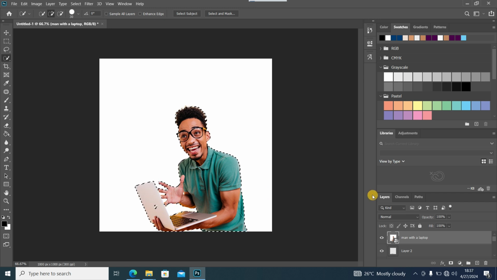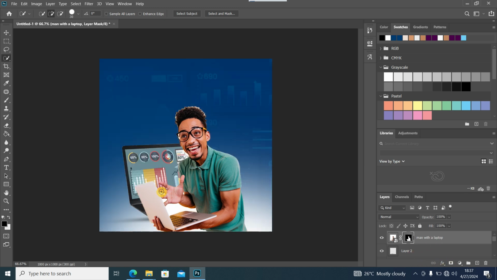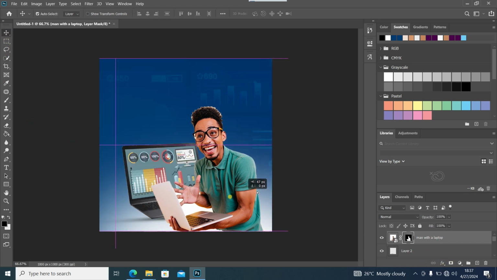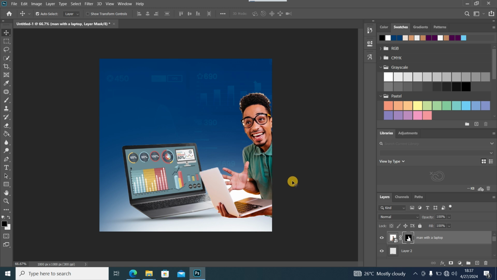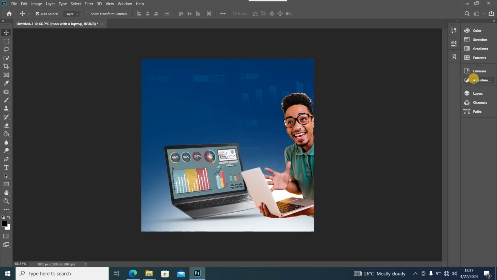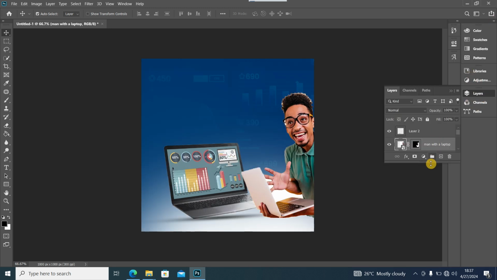Okay, once the selection is done, I'm just going to add a mask to it, and I'm going to bring this to this position, and I will drag this and send it right down. Let me just close this so we have more space for our layers here.